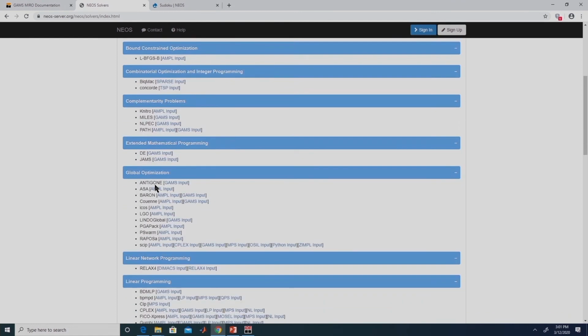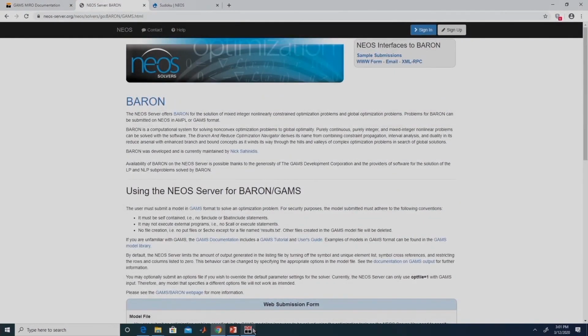Not every solver is compatible with every type of input. Over here ASA accepts only AMPL input, whereas the solver BARON accepts AMPL input as well as GAMS input, right. So, let us click on GAMS input because we have a GAMS file now. We are going to solve a nonlinear programming problem, right.